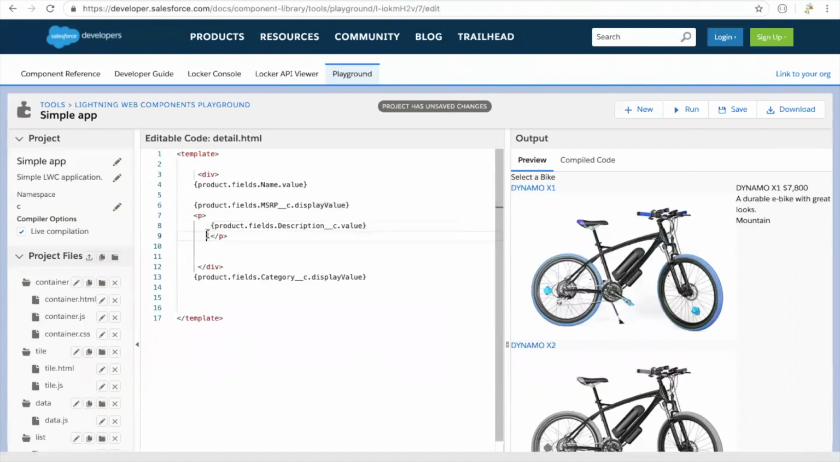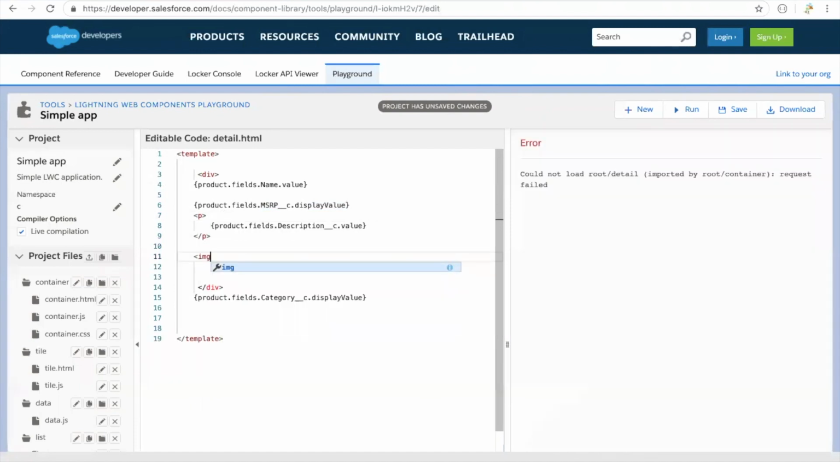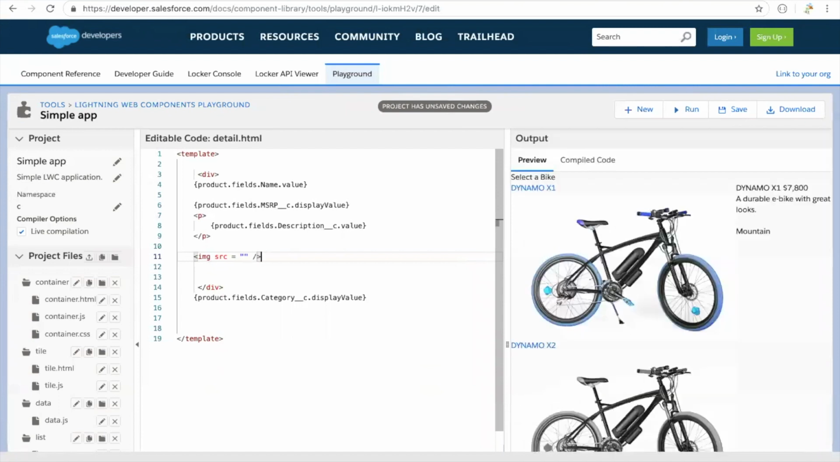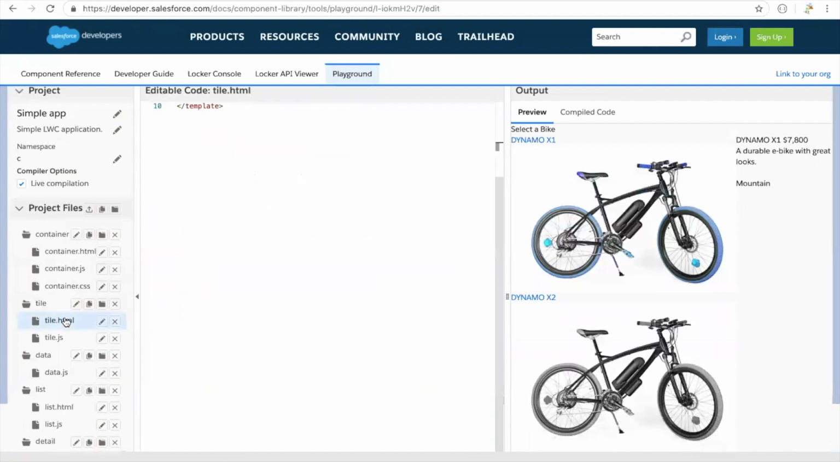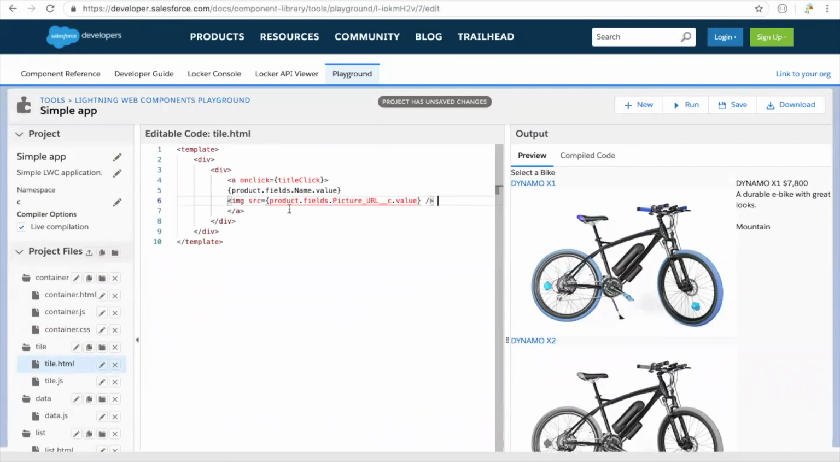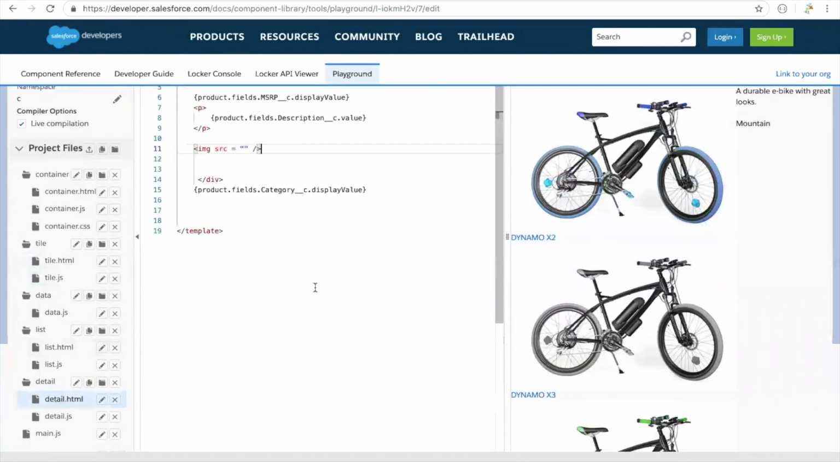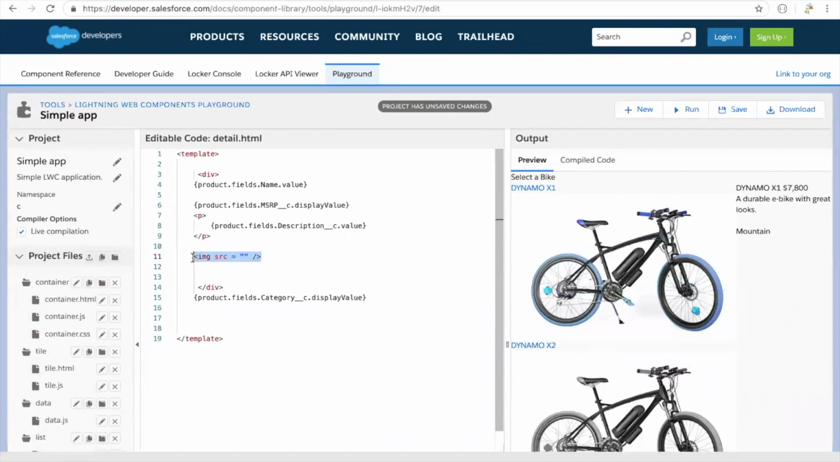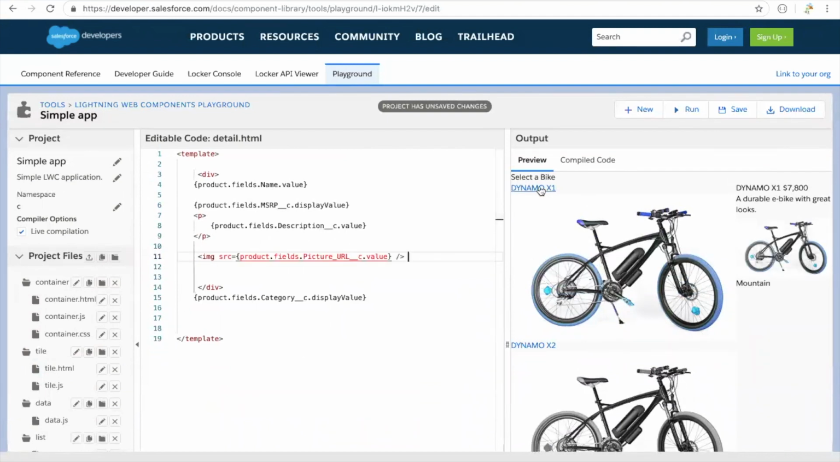Now let's have the image also, and I can have img again. And we are already displaying img in our tile. So I will just copy that same actually from here. I will go on detail.html. I will copy here. So as you can see, the small image is appearing. Let's assume I clicked here. Small image is appearing here. That's all we want, right?